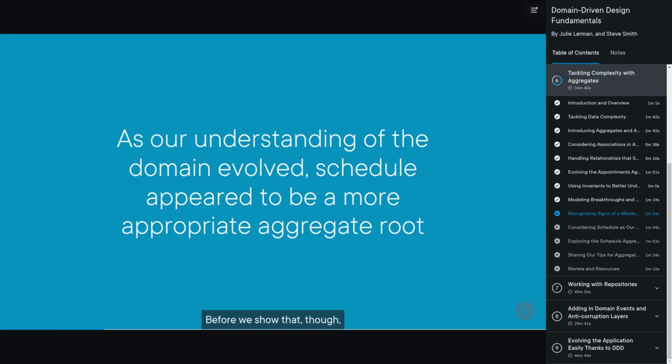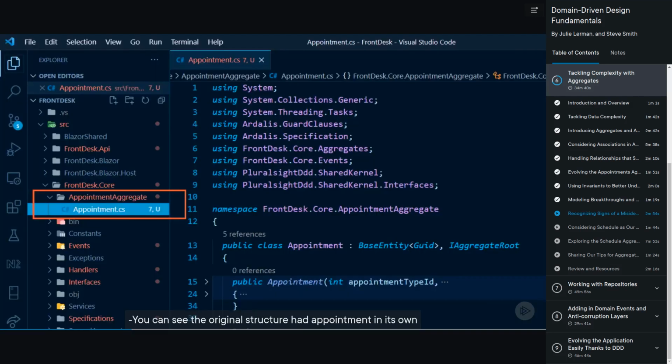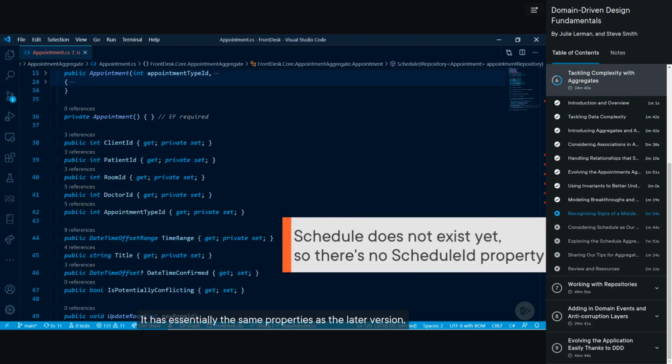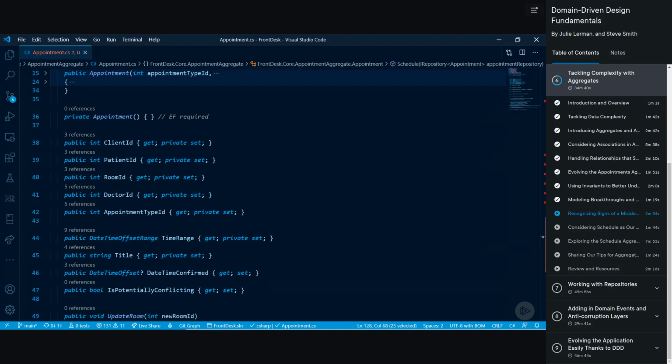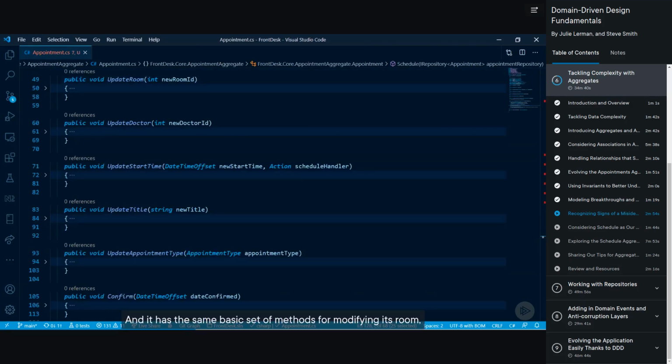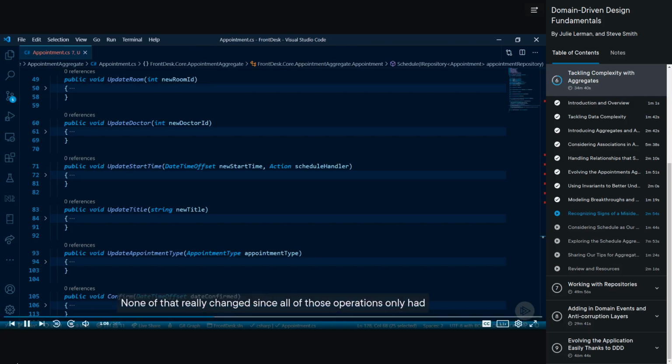Before we show that though, let's review the original structure and some of the reasons it didn't work as well as an aggregate in our solution. You can see the original structure had appointment in its own folder and marked with the I aggregate root interface, which is required for it to be accessible from our repository methods. It has essentially the same properties as the later version, except for schedule ID, since there's no schedule type yet. And it has the same basic set of methods for modifying its room, doctor, time, and other properties. None of that really changed, since all of those operations only had to deal with a single appointment instance.